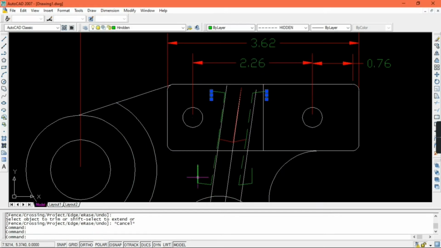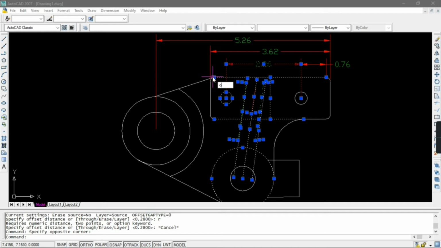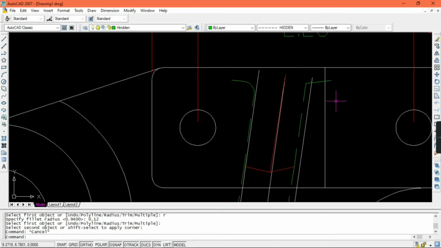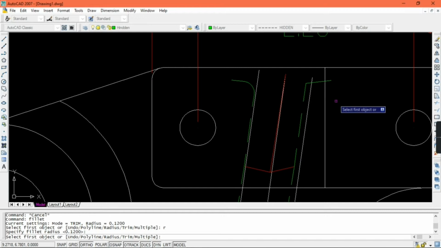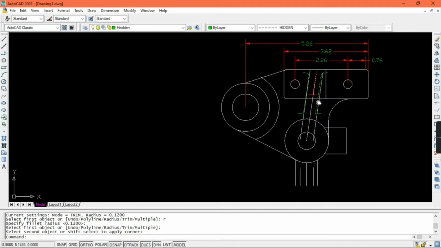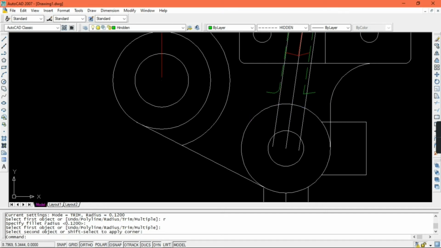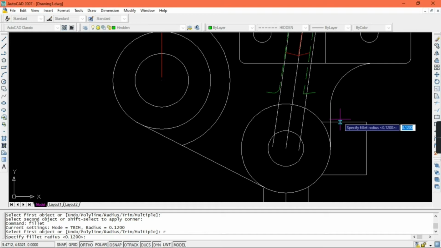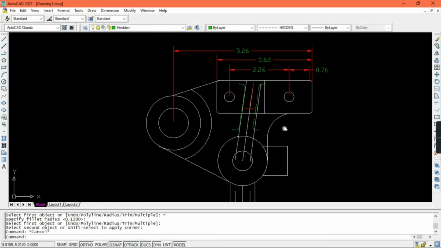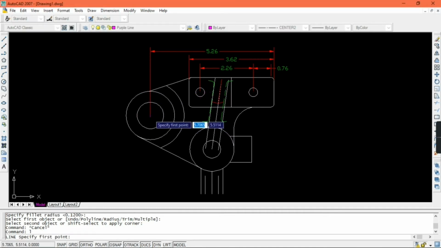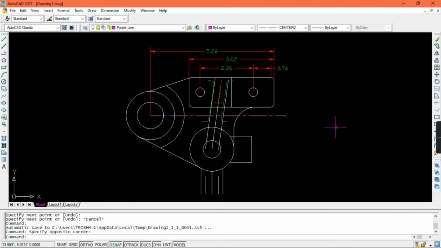So after we trim the excess or unwanted lines, we can now command fillet with a radius of 0.12. Then fillet the sides of the green or hidden lines. So after we fillet that hidden lines, we can now proceed in layer properties. Then choose purple line. Our line type is center. Then we will make a purple line at the midpoint of the figures.